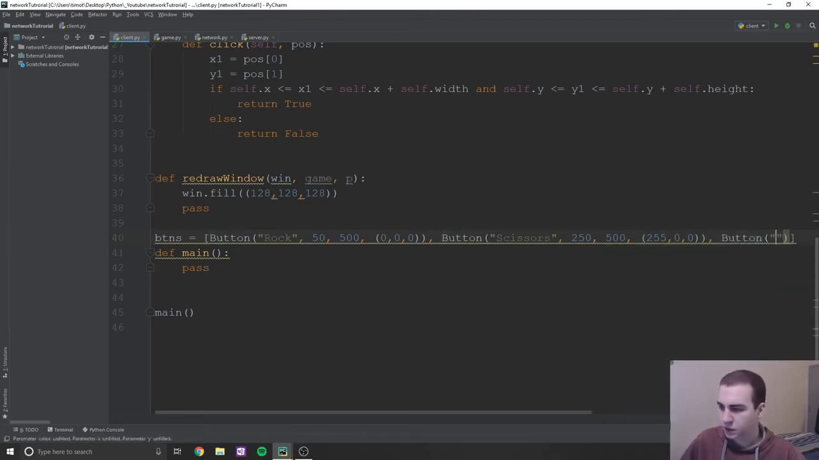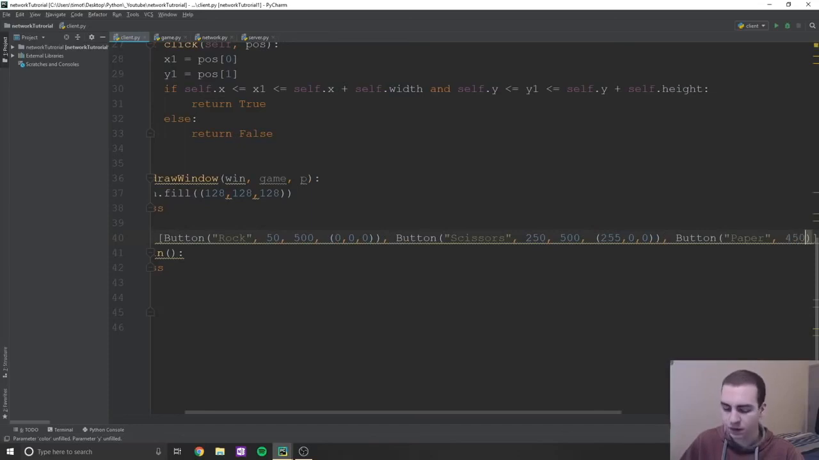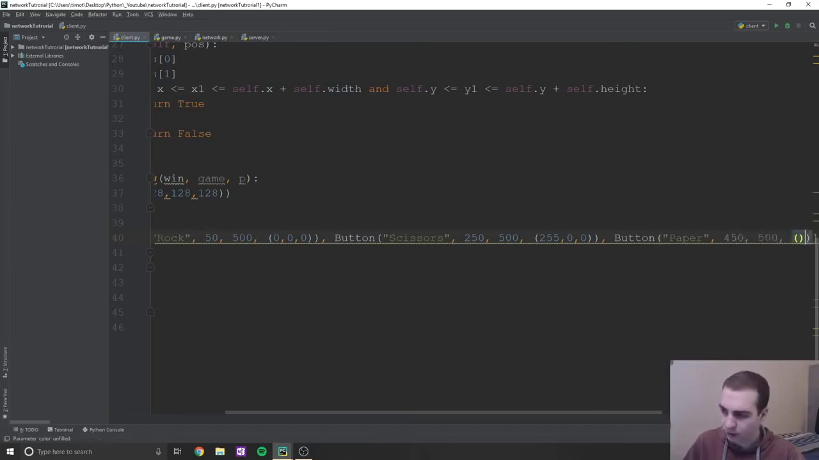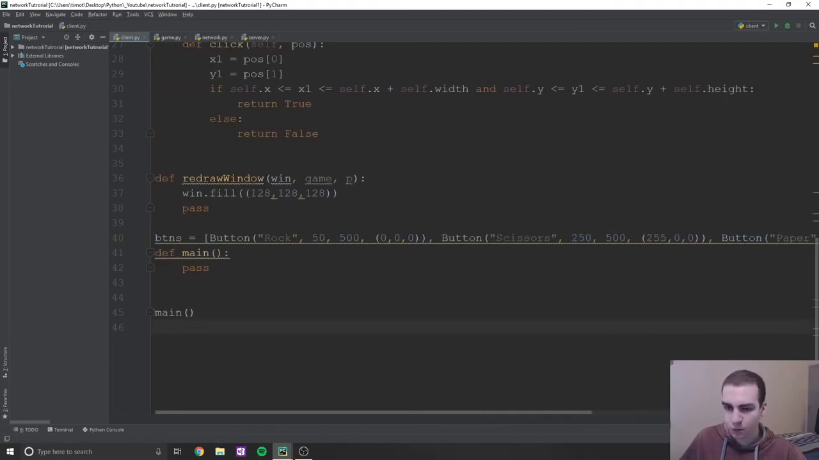And then one more button. Can anyone guess what this one is going to be? It's going to be paper. We're going to put this at a position of 450, 500, and we will simply make it green, 0, 255, 0. So red, green, blue. Okay, sweet. So that should be it for our buttons. And now we'll get into the main function and start coding some stuff.